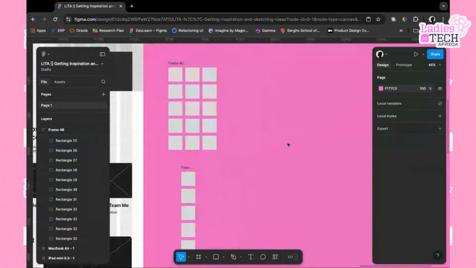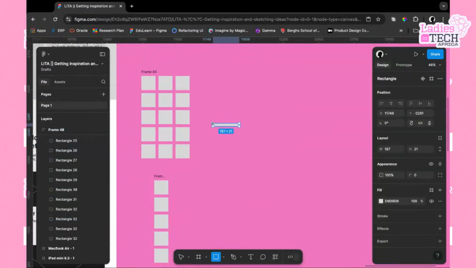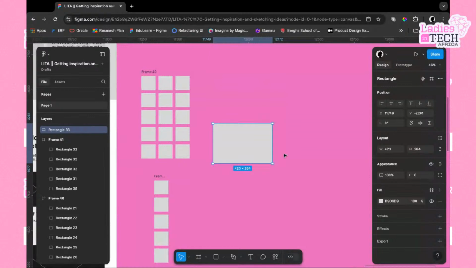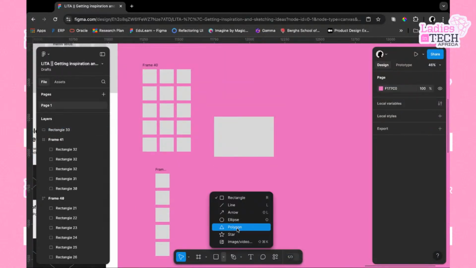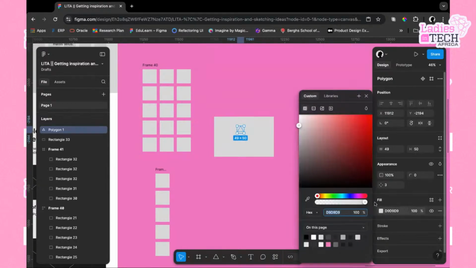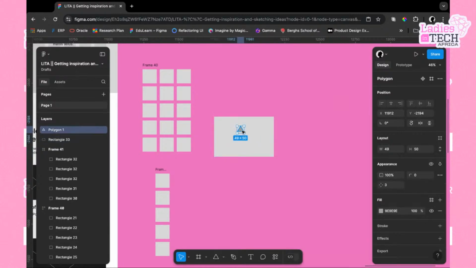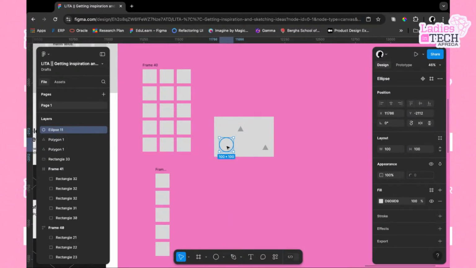But what if I want to design something? So let's bring in a rectangle. This is a rectangle here, and in this rectangle I want a triangle and a circle to just be somewhere. So this is my triangle and I'm just dragging, right? Let's change the color to something deeper. Then let's bring in a circle and duplicate this. Let's bring it here. Now let's bring in an ellipse and put it around here.